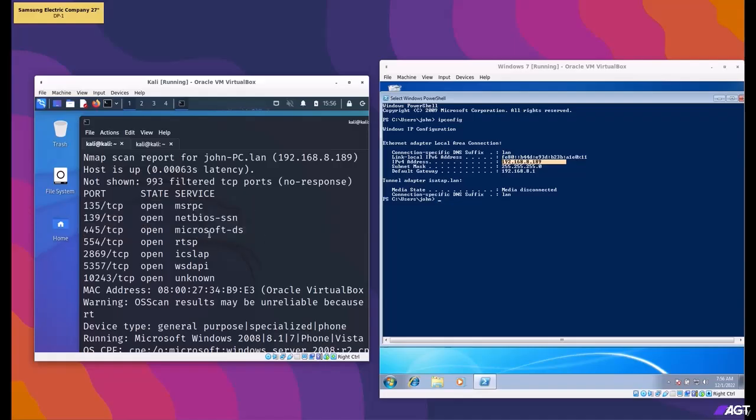Now, there's also some other things open here. It really depends on what you're running. It can also be running a web server or SSH server or other remote desktop service even, and that would pop up here as well.